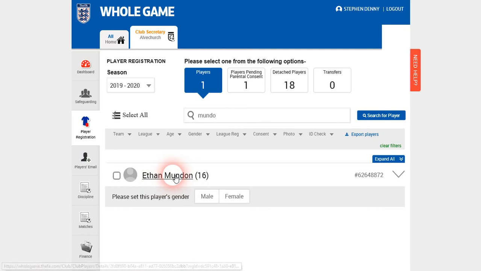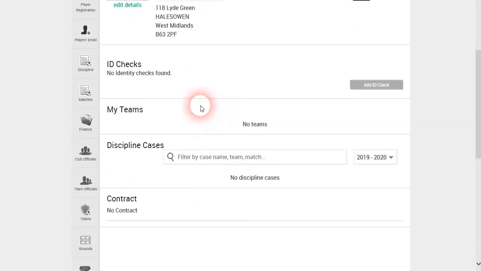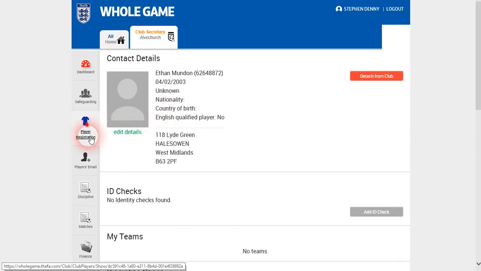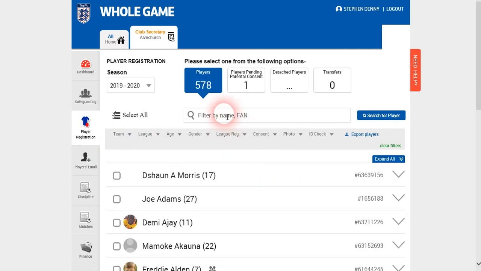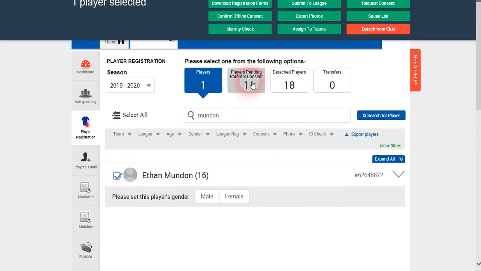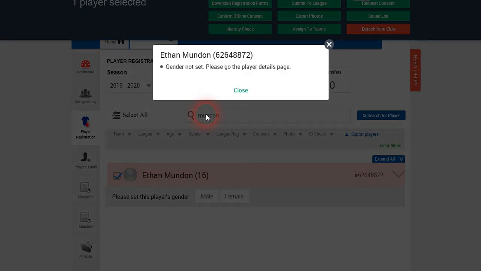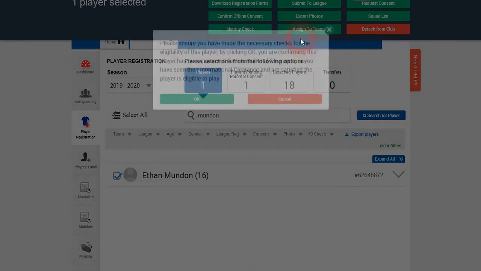However, if I drill into Ethan, I can see that there are no teams associated with Ethan. So what I need to do now is to associate Ethan to a team, and I do that in exactly the same way as I did with Ben. So I find Ethan again, select him here and assign him to a team. His gender is missing, so I'm just going to select male here and go through the same thing. So assign to team.